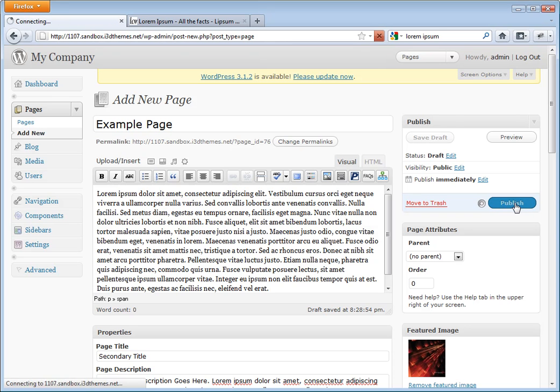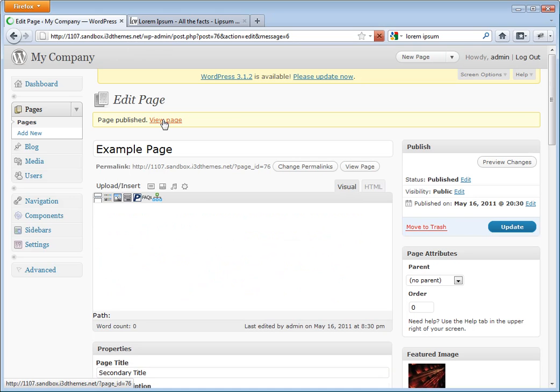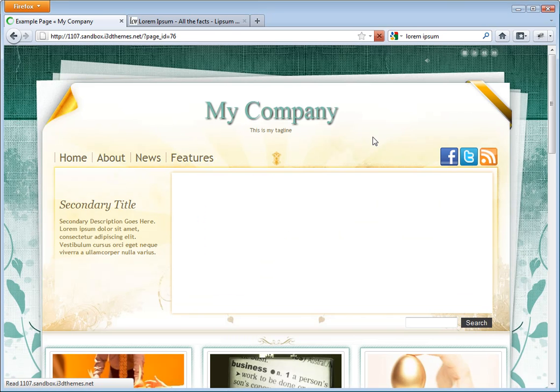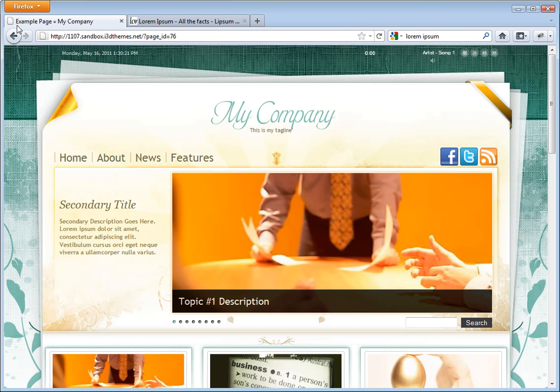Page has been saved, and you'll notice that there's now a link that says view page. We're going to click on that. You can see this is our brand new page. Up at the top here you're going to see example page. That's the page title. You see how I had secondary title and then secondary description goes here.